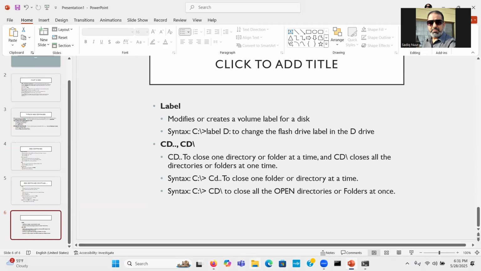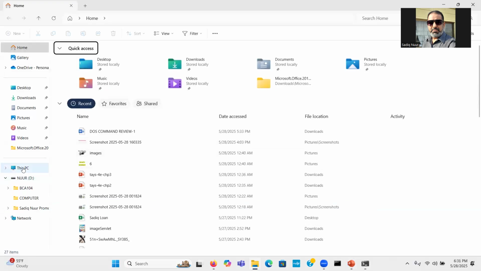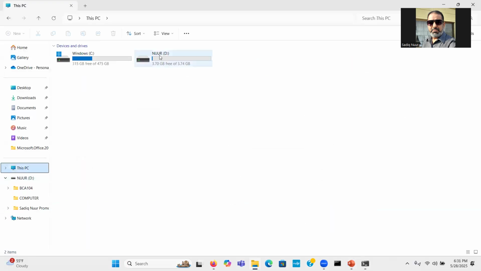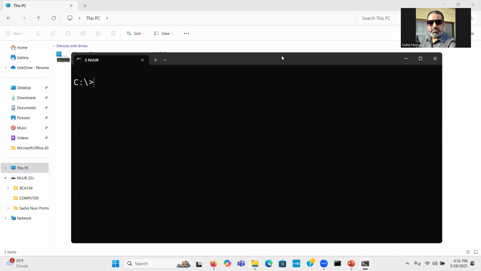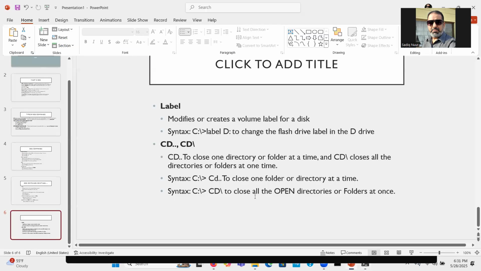You have to go to the File Explorer, go to This PC, and as you see here is D, right? And the label is Nur. I will change it to Sadiq. So I will leave the windows in the back end, and that's those here. So let's go back to the PowerPoint first.